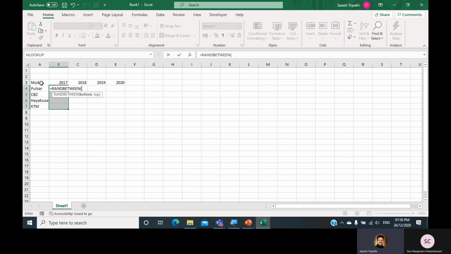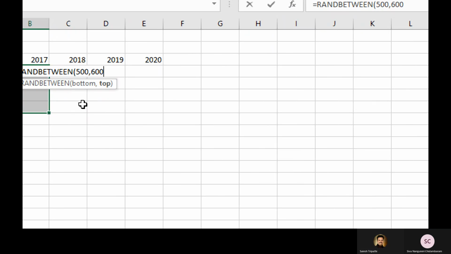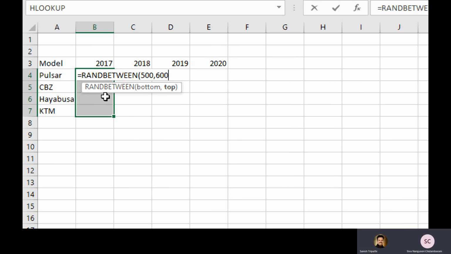I'll be choosing a function over here. Now you can simply understand that this is a kind of training for you in Excel, very much into the basics. Now the minimum quantity that has been sold, the lowest one for Pulsar is, let's assume, 500, and the maximum is, can you expand the screen? Because what did you put, RAND? RANDBETWEEN. Okay. So the minimum is 500 and the maximum is 600.